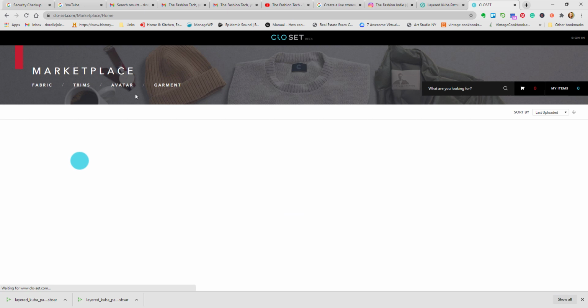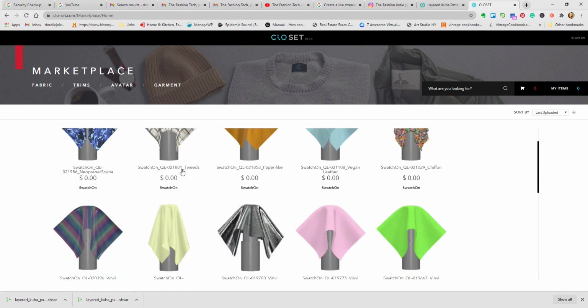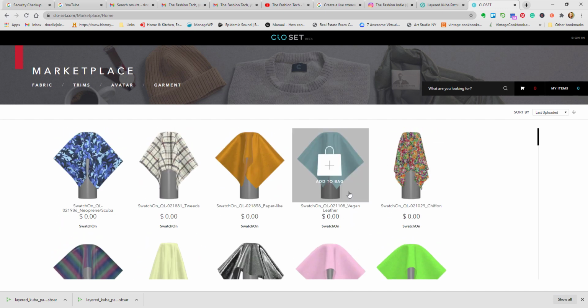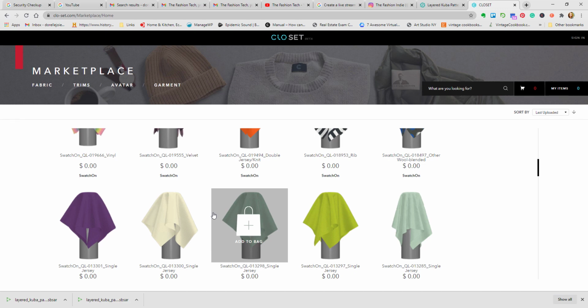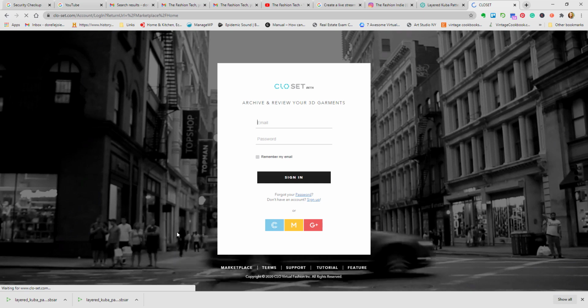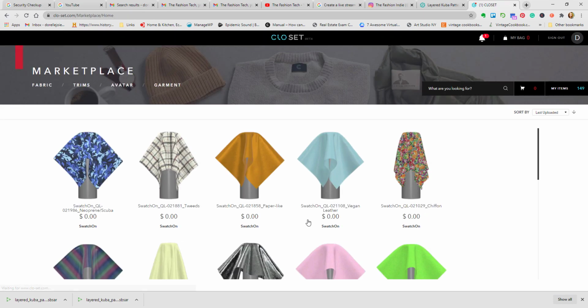On the marketplace in Closet, Swatch On has released 400 gazillion fabrics for free. Yes, $0.00 with fabric properties. I got really excited. So while that is rendering, you can click and add it to the bag. You have to sign in. And then you can add it to your bag.